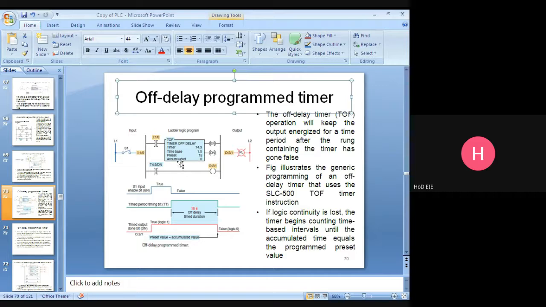This one is the accumulator value. Here the enable bit is there, the done bit is there. Here the done bit contact will be there. This one is the output, the pilot light. Okay.